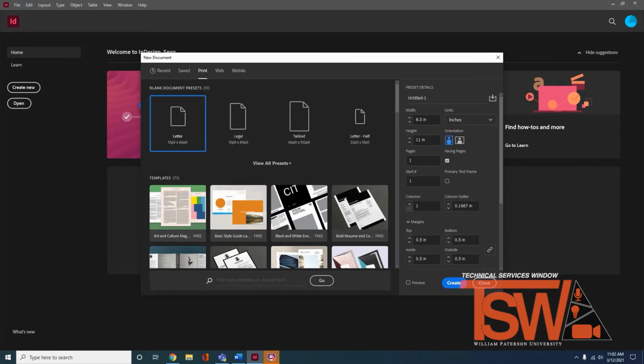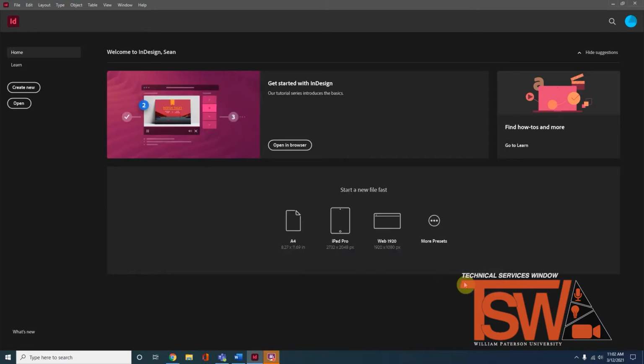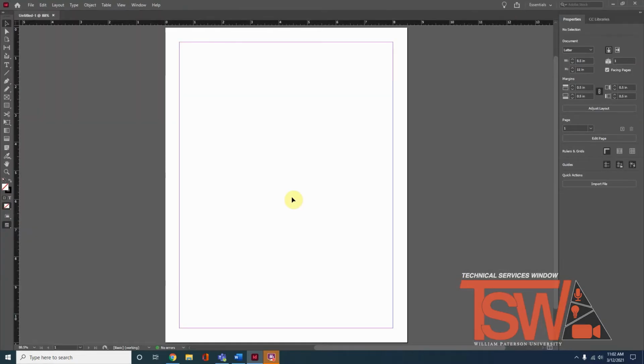Let's say I want to design a standard print flyer. I'll go to the Print tab, and I'll select the letter preset. So here we are with the default InDesign template. Keep in mind that these lines on the edges are guides and they're not going to show up in your final project. Let's start by adding some text.